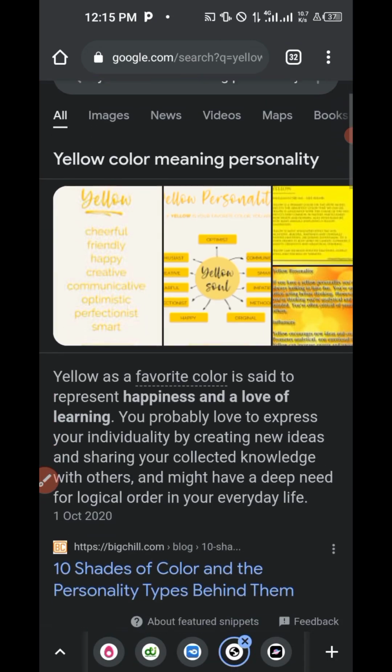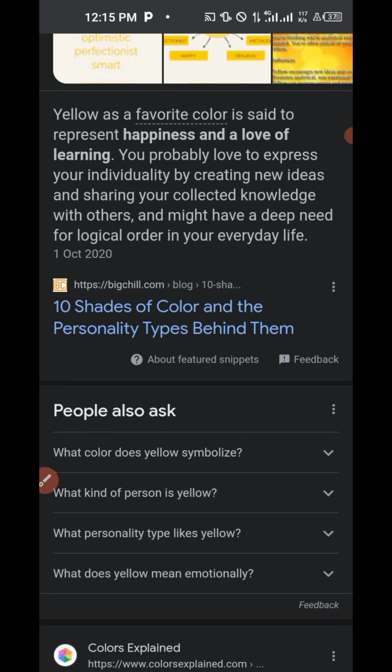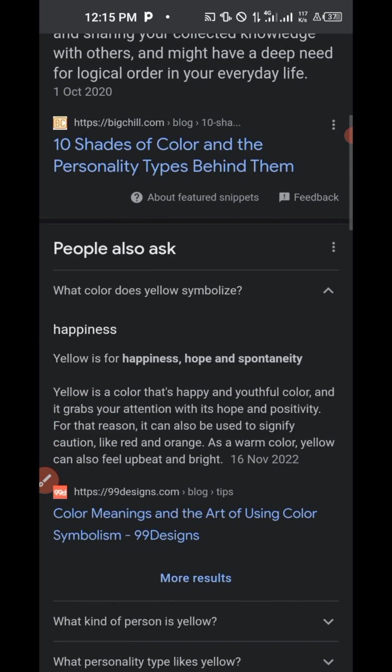Good. Yellow color represents happiness and love, learning. So I don't actually want this. What does yellow color symbolize? So let's go again. Yellow is for happiness. Yellow is the happy and youthful color, and it grabs your attention with hope. I use it as positive for that reason. It can also signify caution, like red.